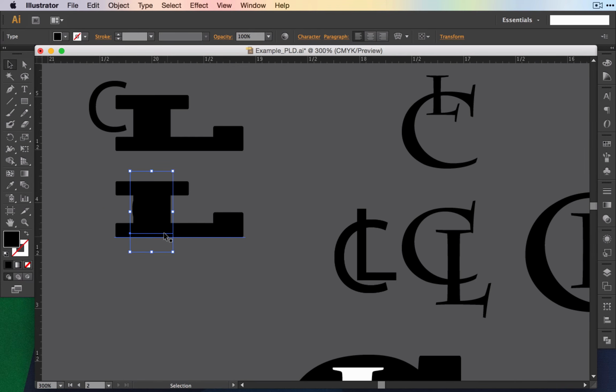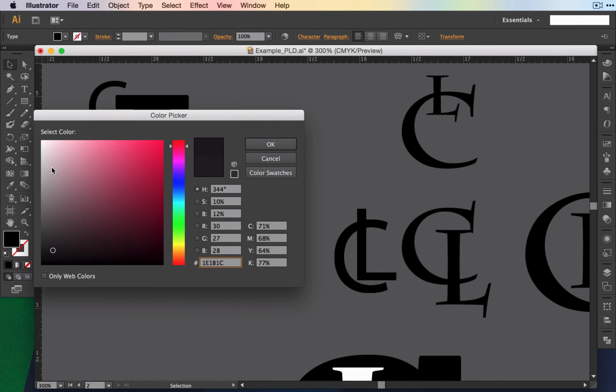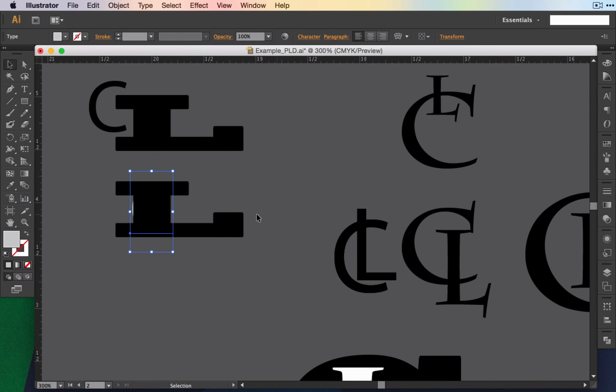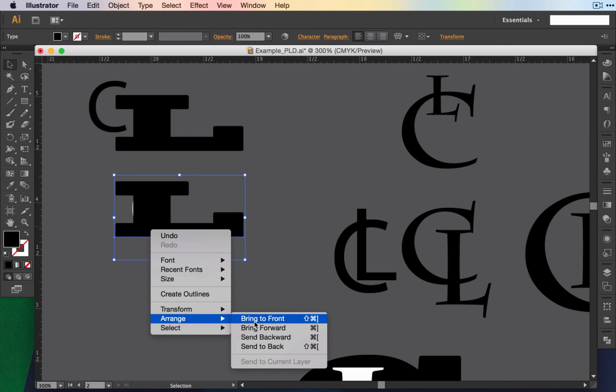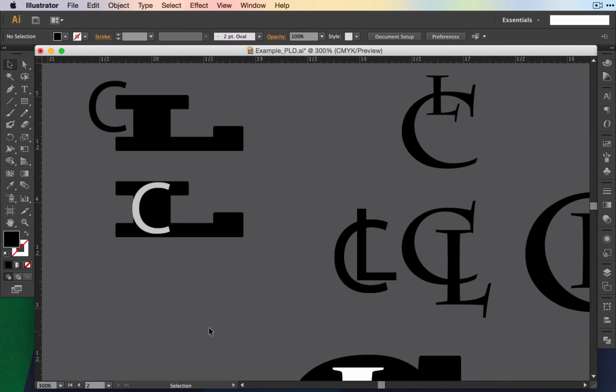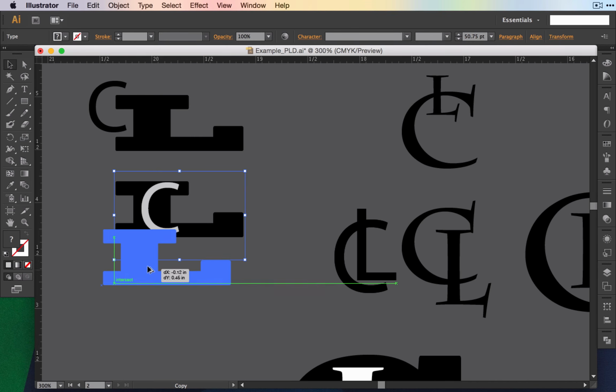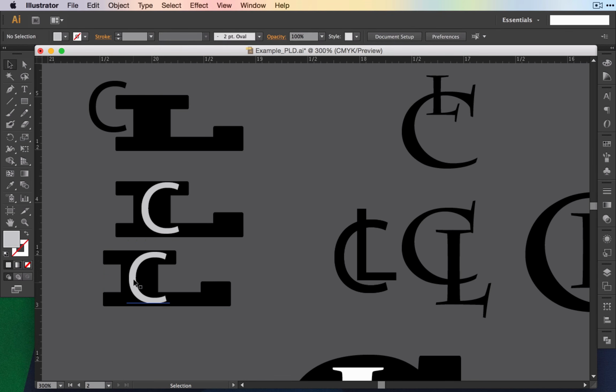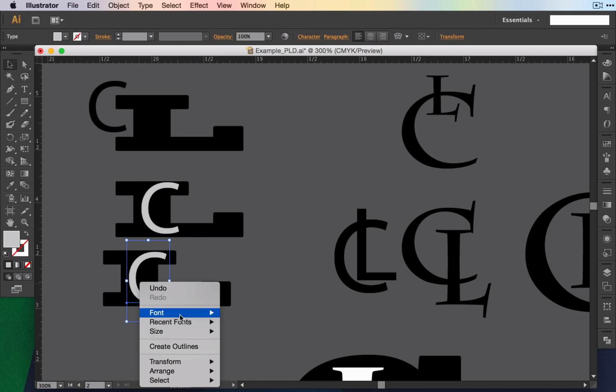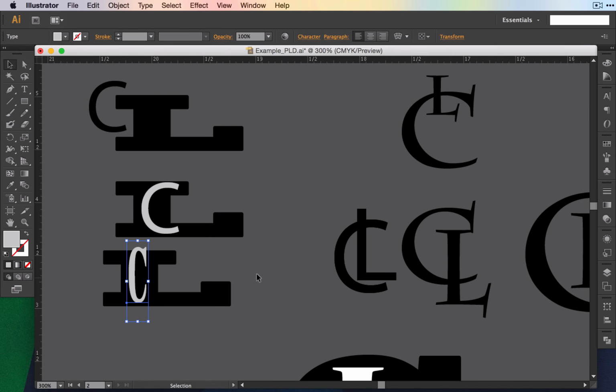I'm going to try sticking it in here, and what would happen if I changed it to a gray or a white, maybe a light gray. Then of course I'll have to arrange and send it to front, or send the L to the back. That's kind of interesting. And then I would copy and paste and keep working with it. Maybe this C, if that was a different font, let's see what that would look like. Ooh, that is better. I like that.